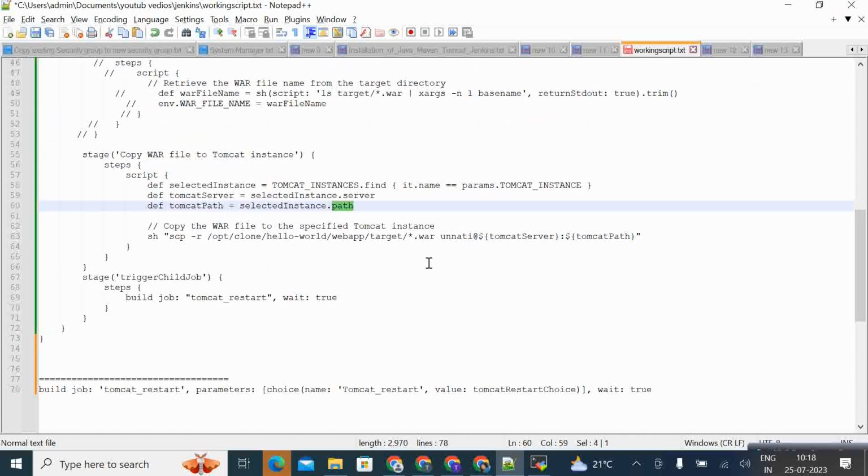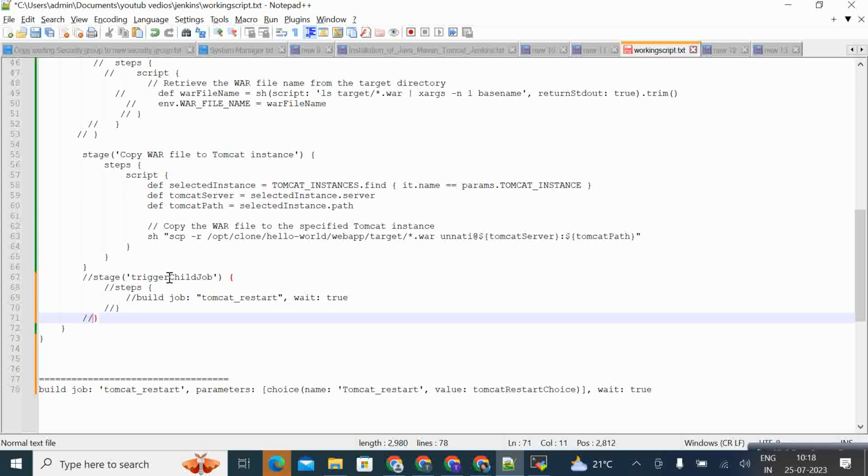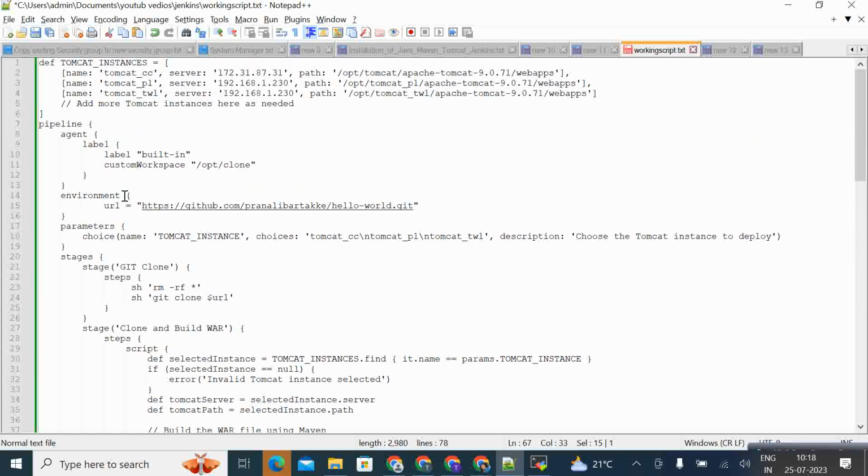Okay, got it? This is a different stage. I will explain this tomorrow. As of now, this is not required. This stage will call another job. There is a second job it will call. This is a child job. This I will explain tomorrow, no issue. Let me trigger this first.